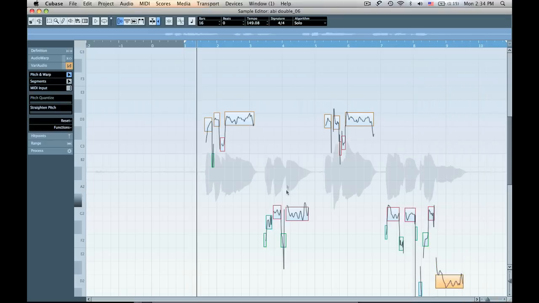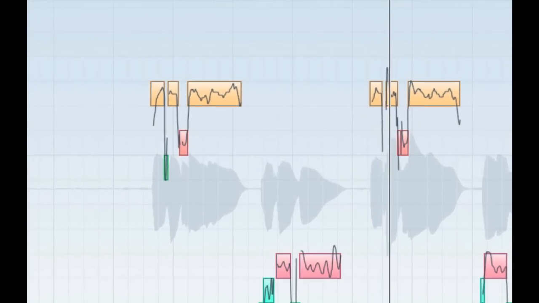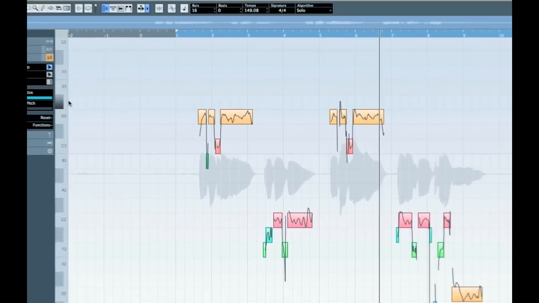With the pitch quantize tool on the left, I can automatically snap the notes to the closest pitch. So if you're only a little out of tune, it's really easy to fix the pitch in an instant with just one note or all of the notes.